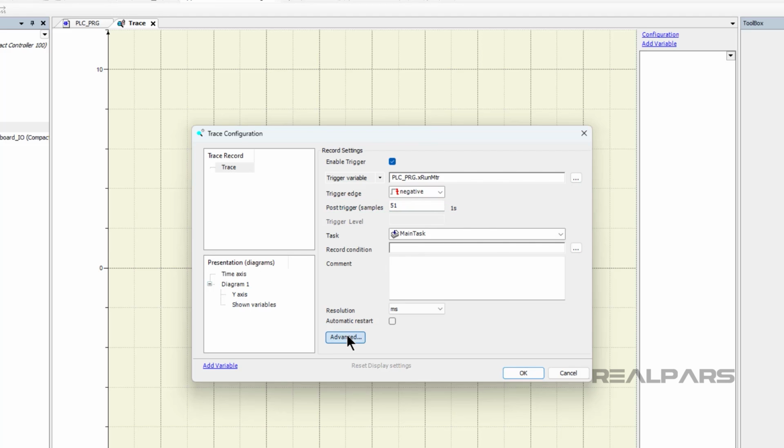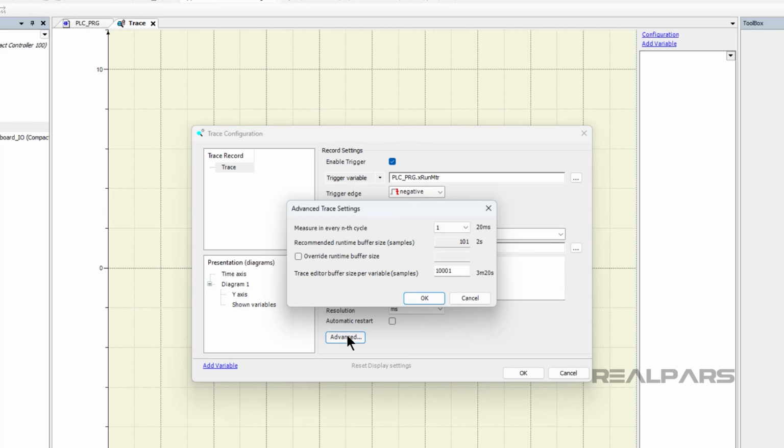By clicking the Advanced button, you can access the Advanced Trace settings. In these settings, you can specify the sample rate for the trace and the size of the ring buffer. In this example, I changed the sample rate of the trace to every 100 PLC cycles, and did not modify the runtime buffer size. The way you configure these advanced settings will depend on how long you want to record data for and how accurately you want to record it.